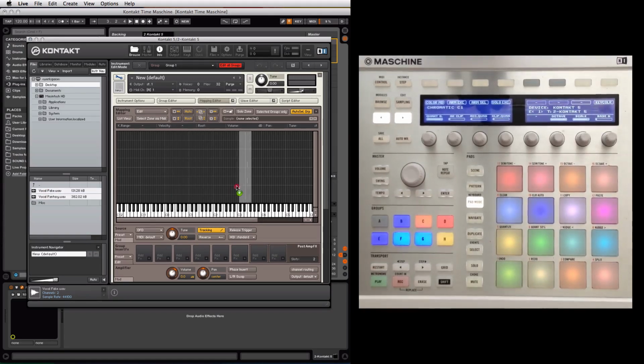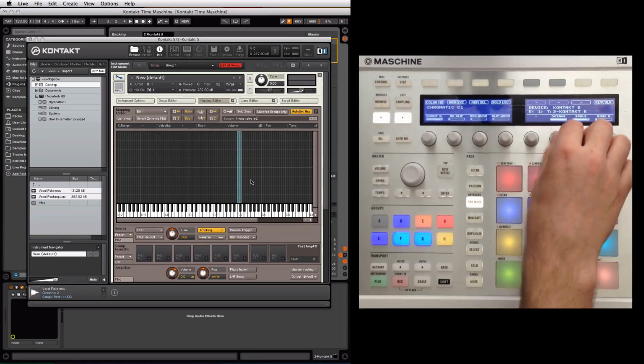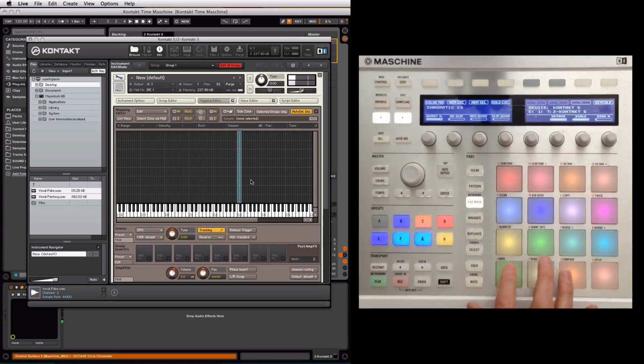So you can see here, if I go upwards, it increases the span of each sample across the keyboard, and go down, it reduces it. I just want these literally next to each other, probably about C3, C sharp 3. Let me just see what's going on. Check my octave. Fake. Fantasy.